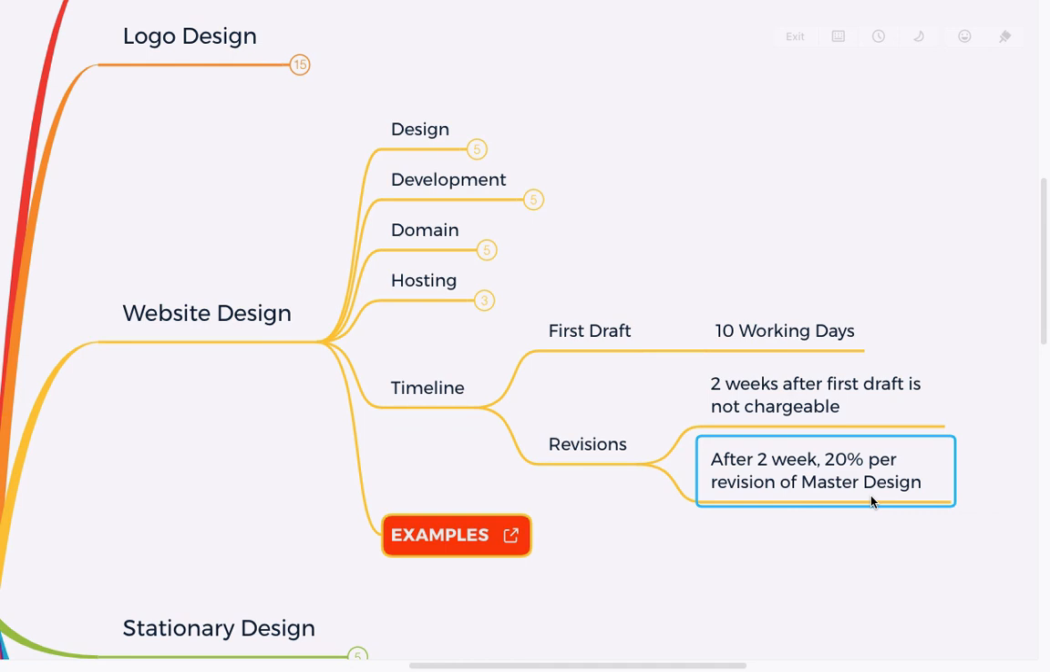But if the website is huge, this revision charge will change. Okay, so this is 20%. I'm giving you an average number. But suppose the website itself costs you around 3 lakh rupees, so 20% of that is 60,000 rupees. So I cannot charge you 60,000 rupees for a small correction, right? So in that case, this revision cost will be revised as per the corrections. Otherwise, fairly, this is what you will be charged for revisions after 2 weeks. For 2 weeks, there are no charges.